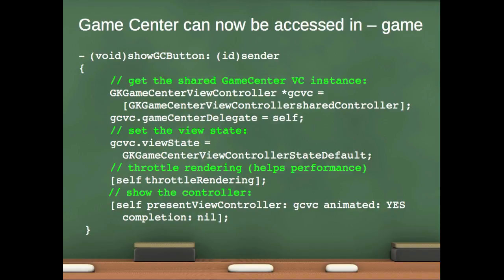Another thing that Apple suggests that we do is we throttle rendering back to help performance here. So that is done, just throttle rendering on this view controller. And then finally we show the controller. We present the view controller with an animated style. And we can also have a completion handler as a block that will execute when that game controller is dismissed. So it's very simple now to access Game Center within an app.